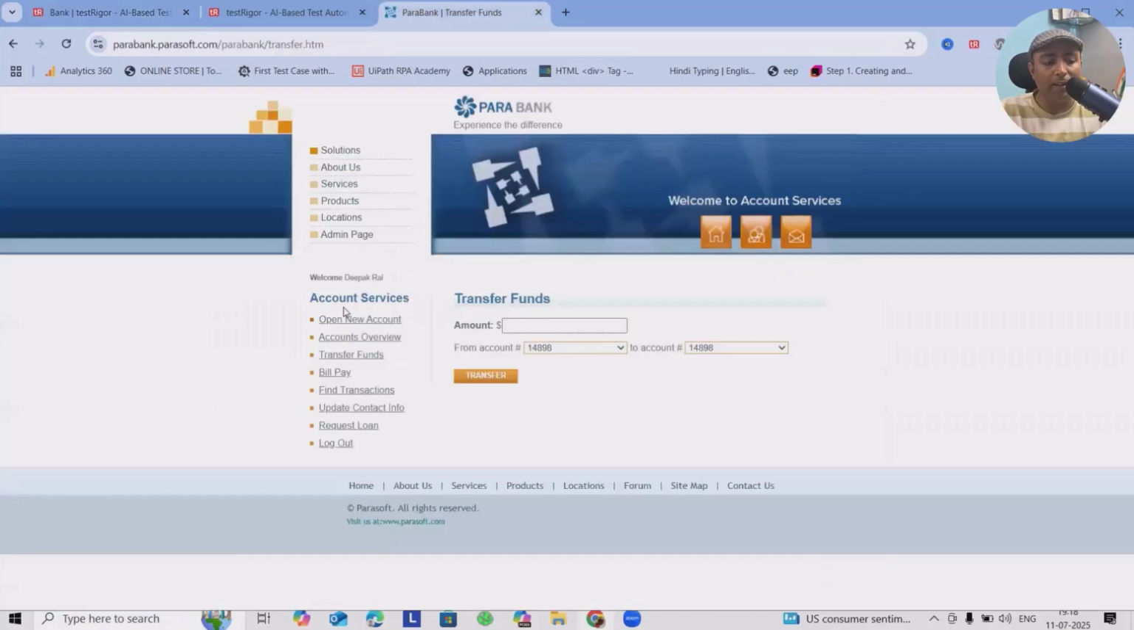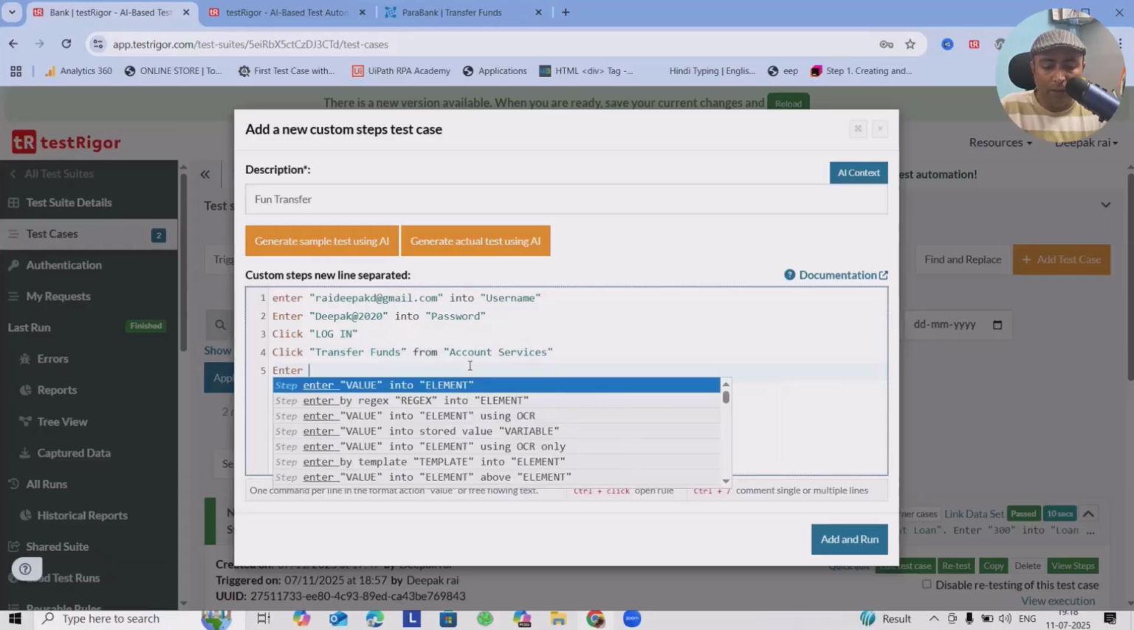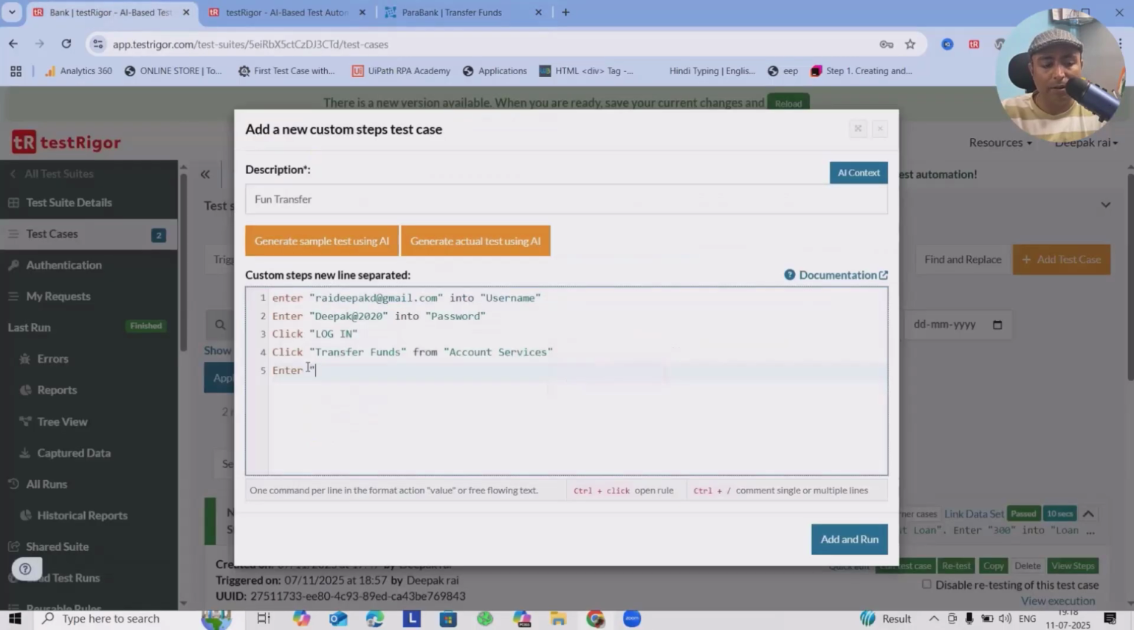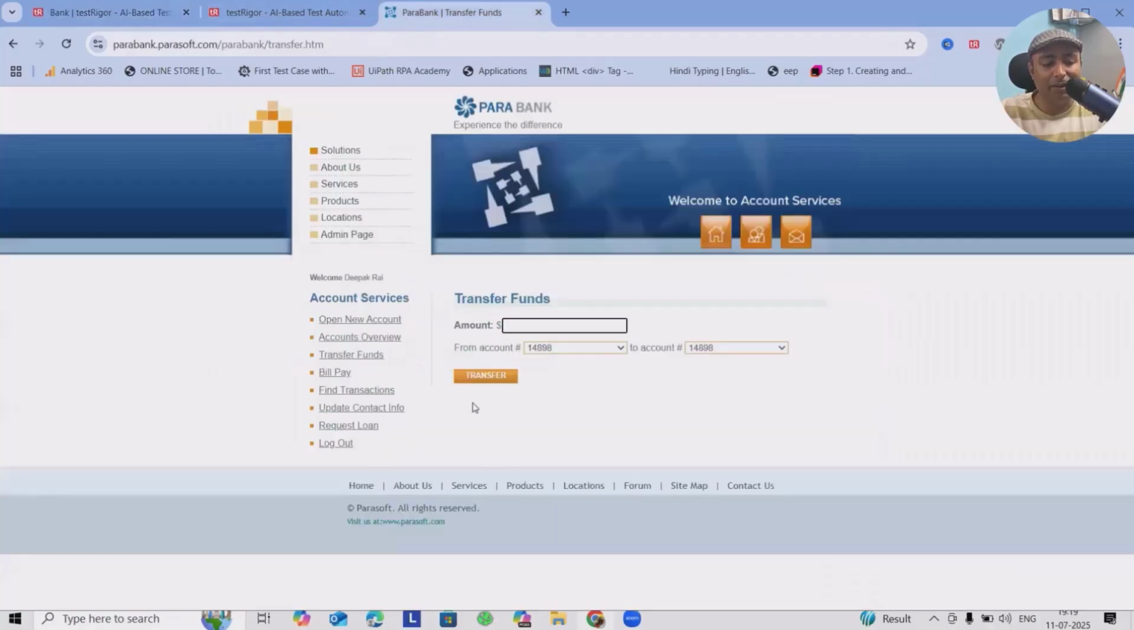I want to provide the location as well. So my location is this. Here we'll add account services. After this, enter some amount. In the amount field, I want to add 300 as the transfer amount. I will include 300 here and then add the location. So my location is amount, and post this I prefer to click on transfer because that's the text available in this.